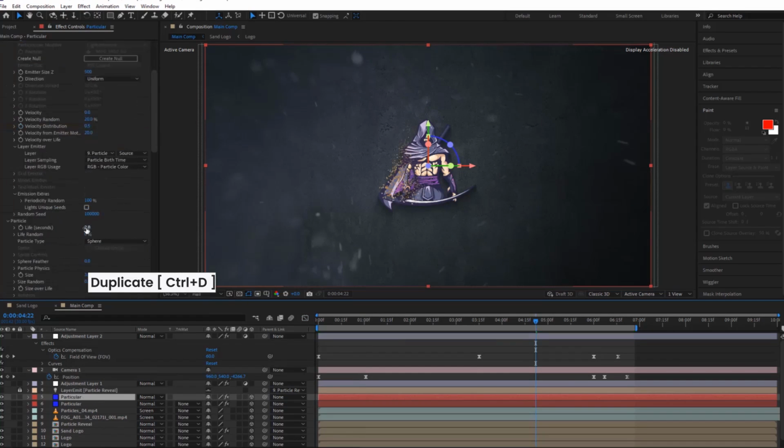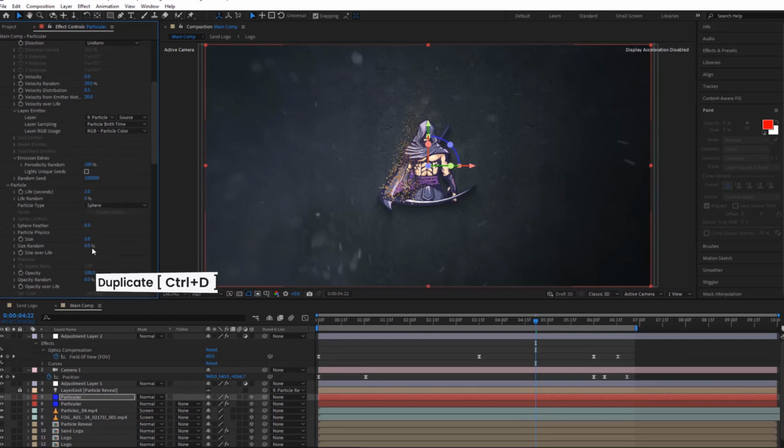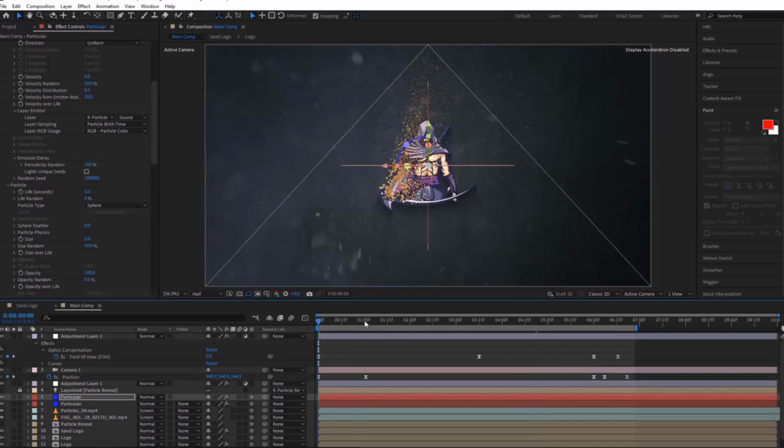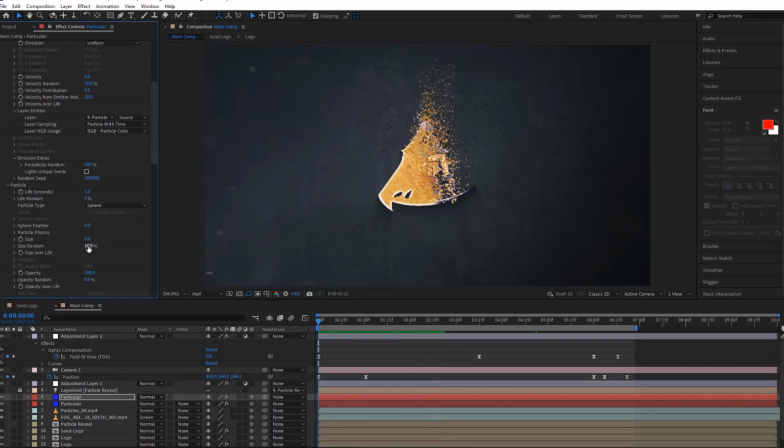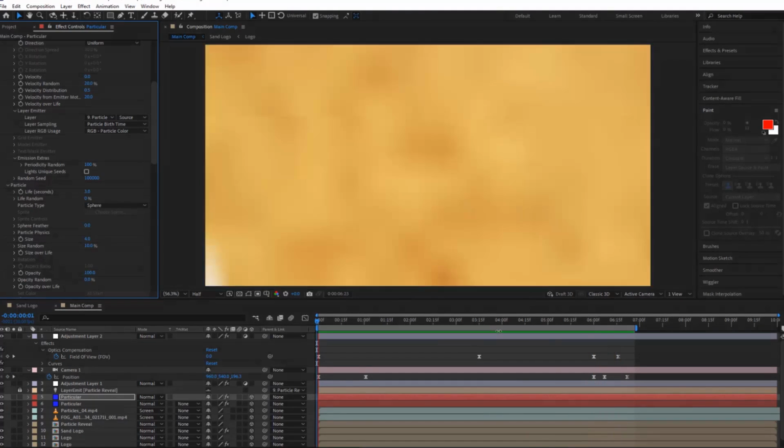Now duplicate the particular layer. Change the particle life per second to 3.0. Change the size to 5. Change the random size. Check the preview. And also size 4.0 for a better look at the particles. Check the preview.